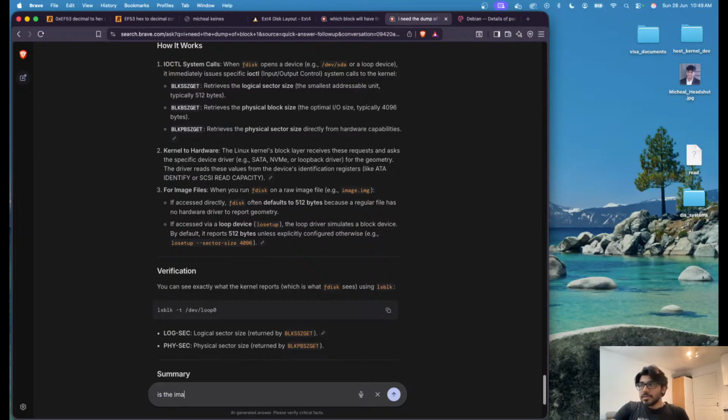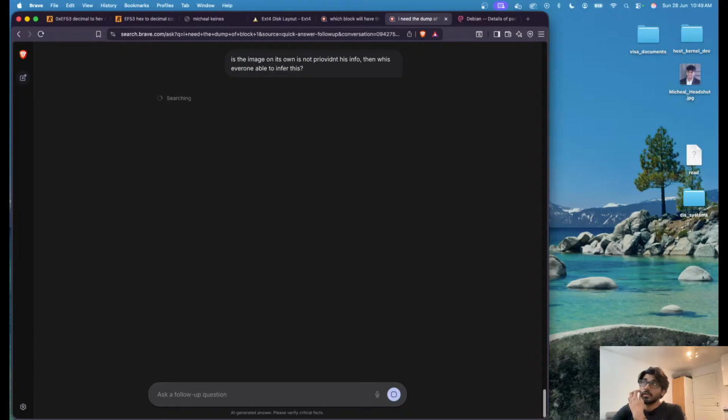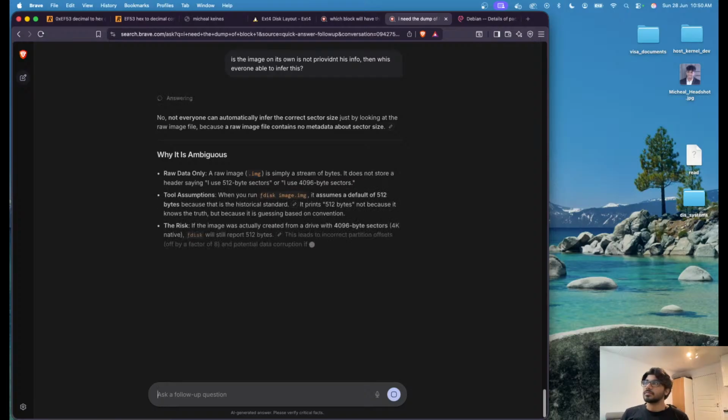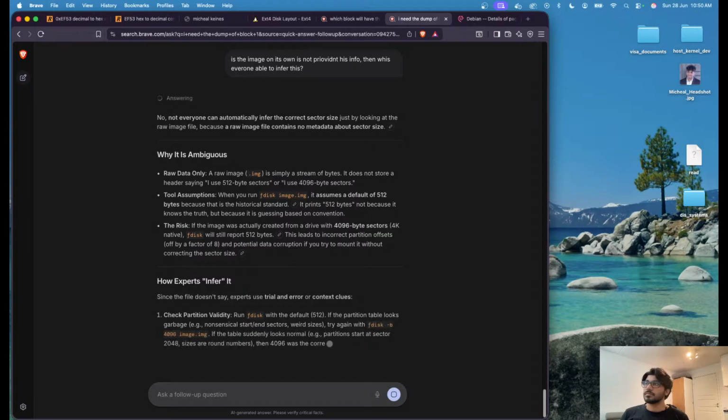If the image on its own is not providing this info, then how is everyone else able to infer this? I should have typed if, I typed is. So it is also just guessing.